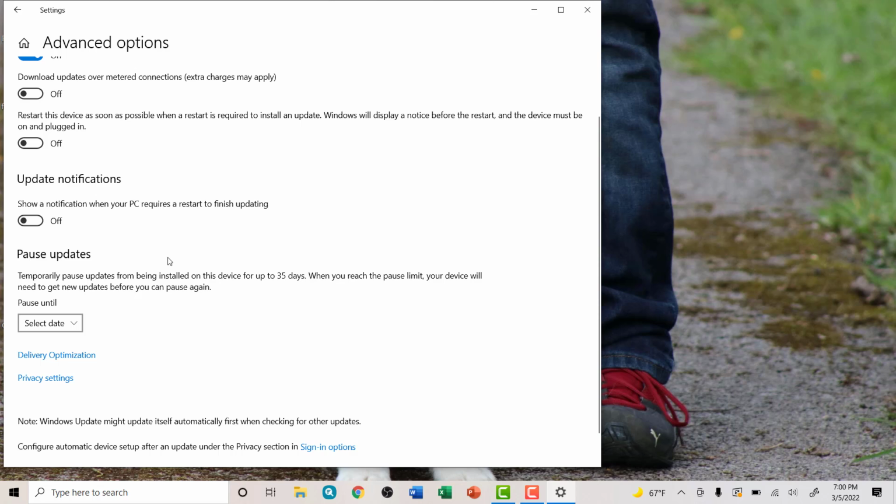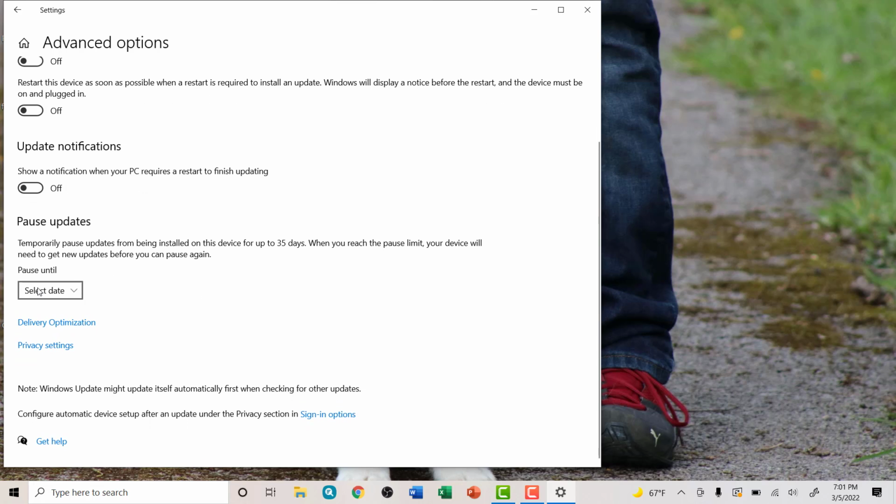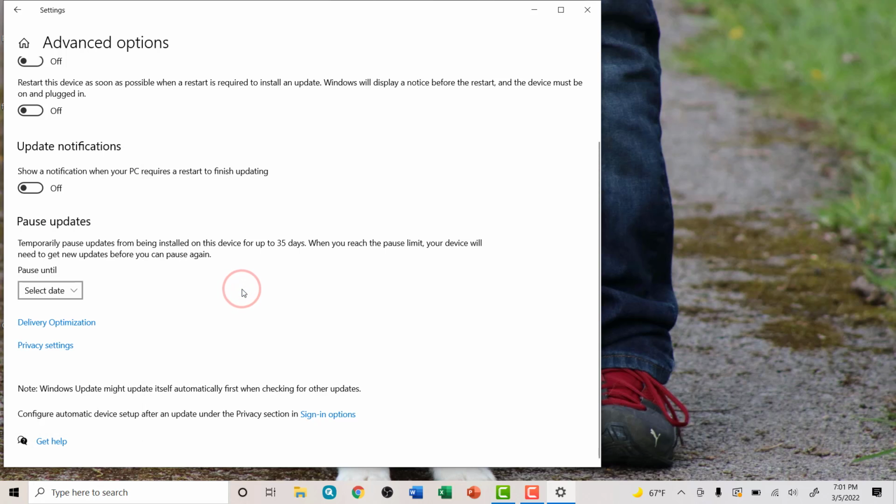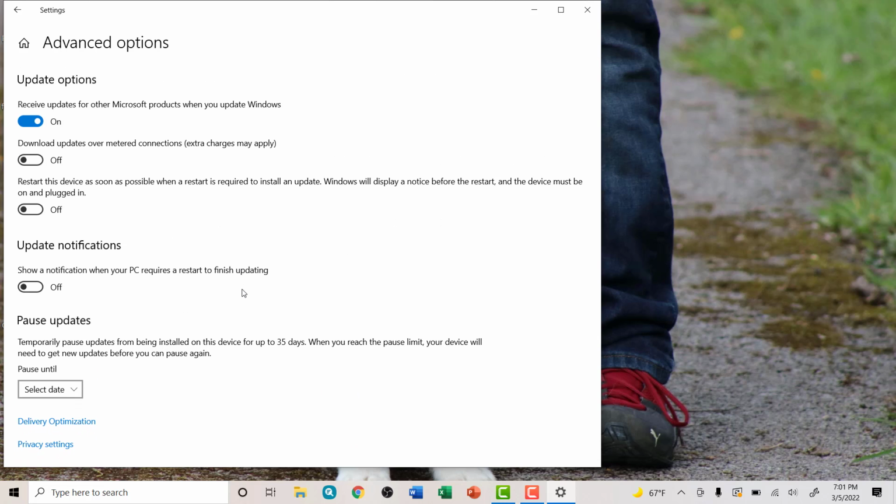And then you can select on for update notifications. You can show a notification when your PC requires a restart to finish updating. You could switch that to on or off, whichever you prefer. If you want to pause updates, let's say you know you're going to be super busy until a certain date, you can actually tell it to pause updates till a certain date. And that's really all there is to it.